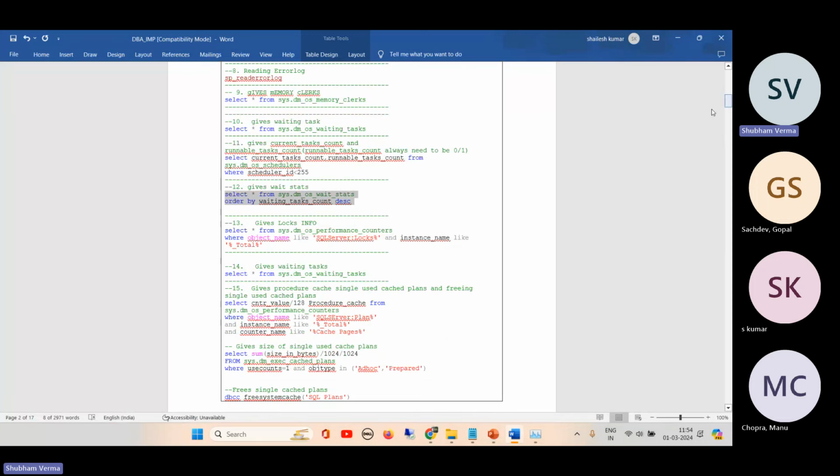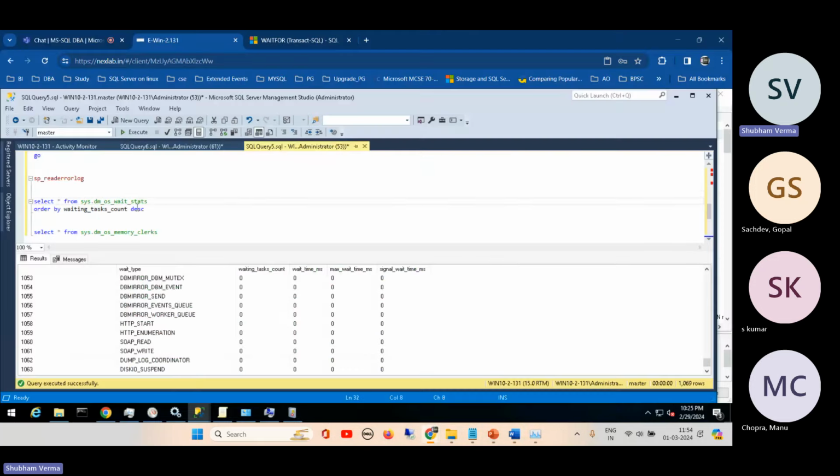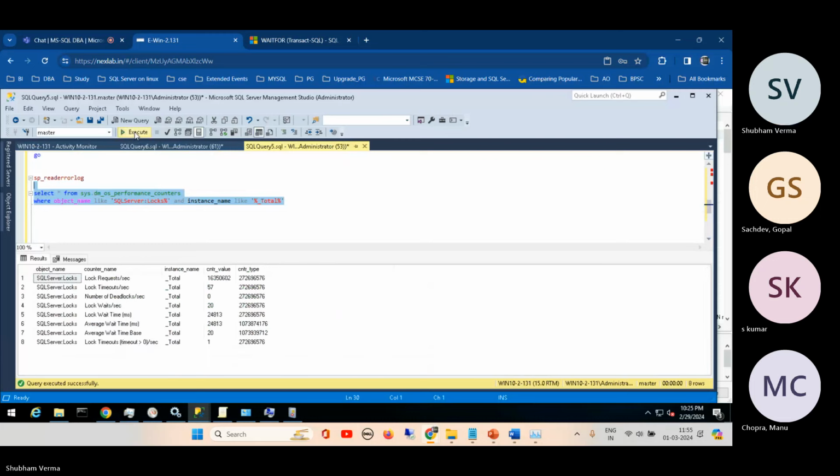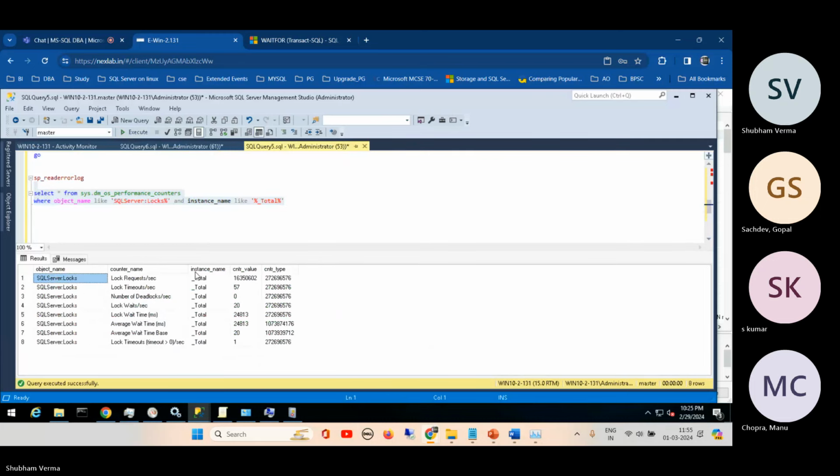Now we get lock info here for that instance. See this perf counter. Just copy it and then hit here. So these are counter types, okay, counter name: lock requests per second on the instance level, and this is the value. It means until now, this is the count logged.